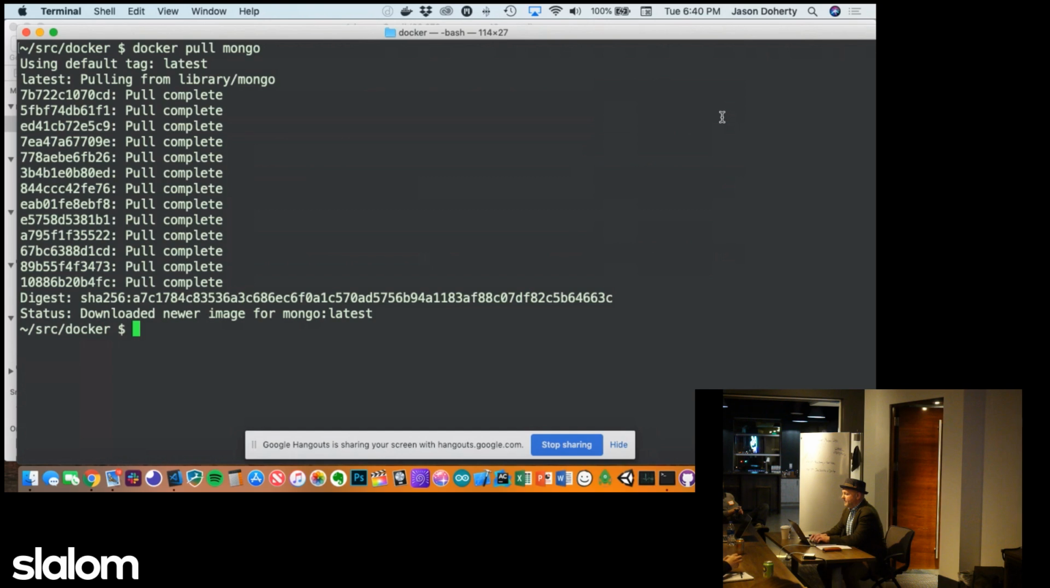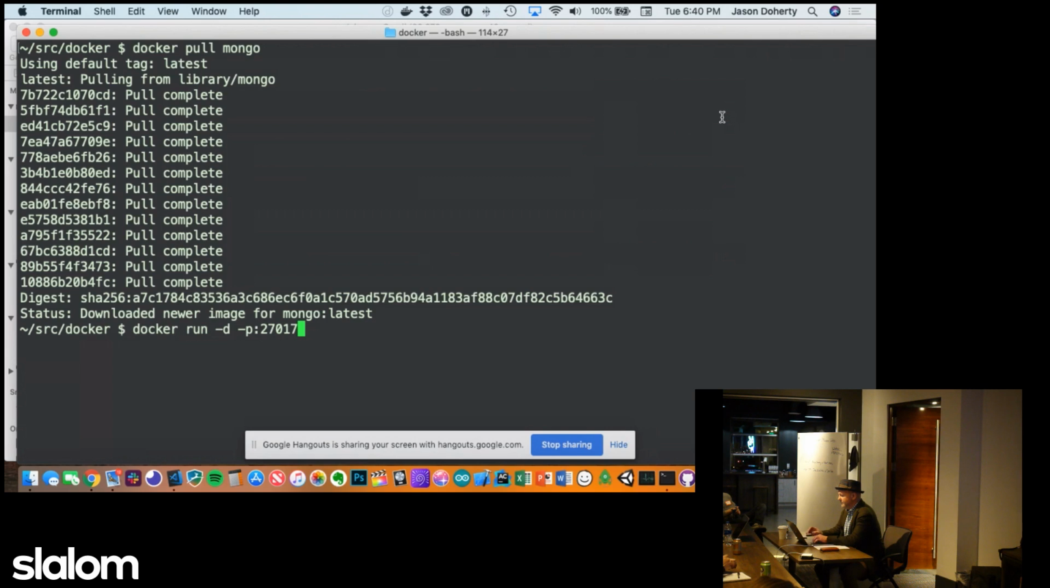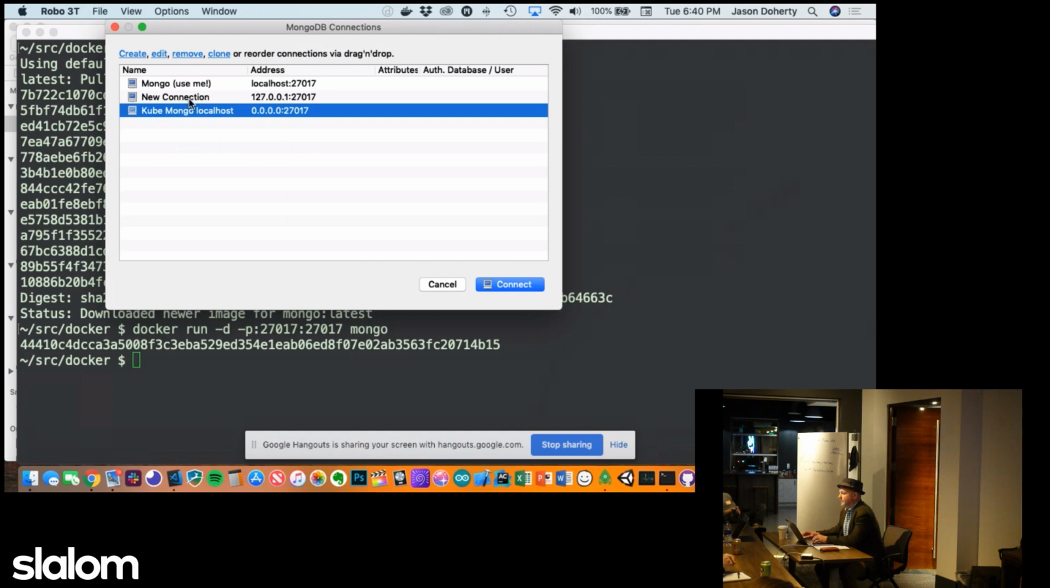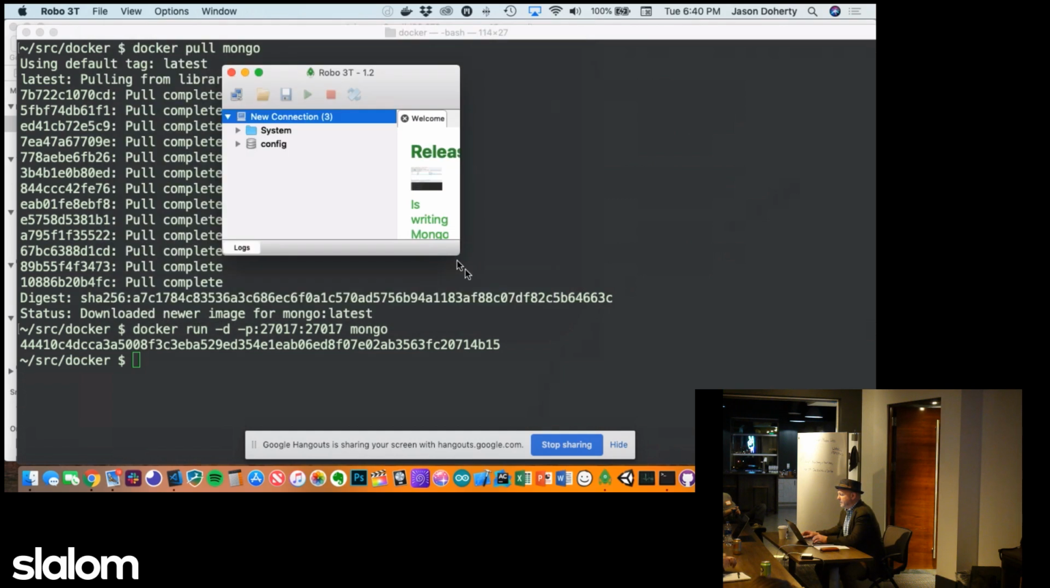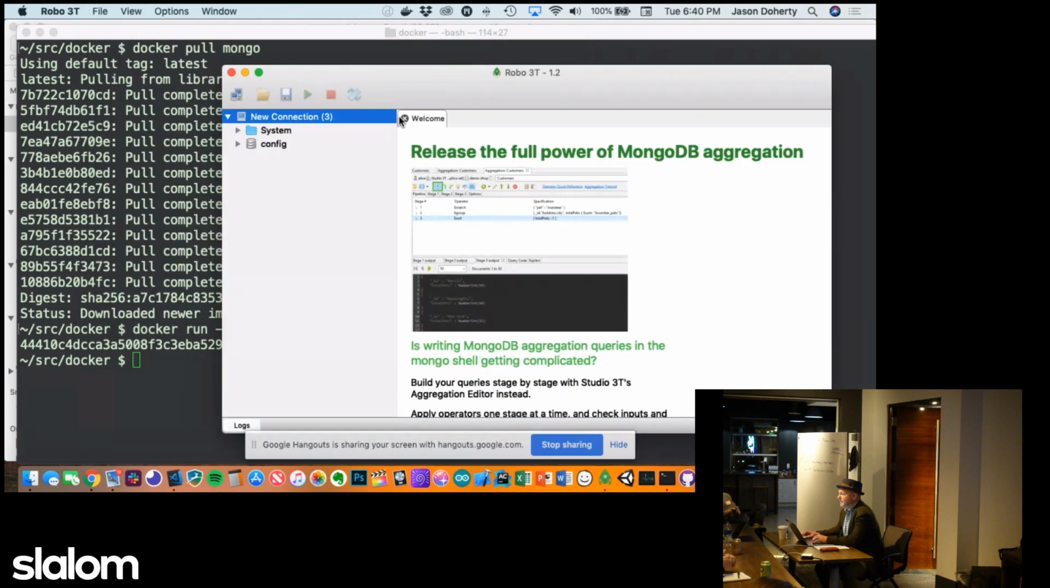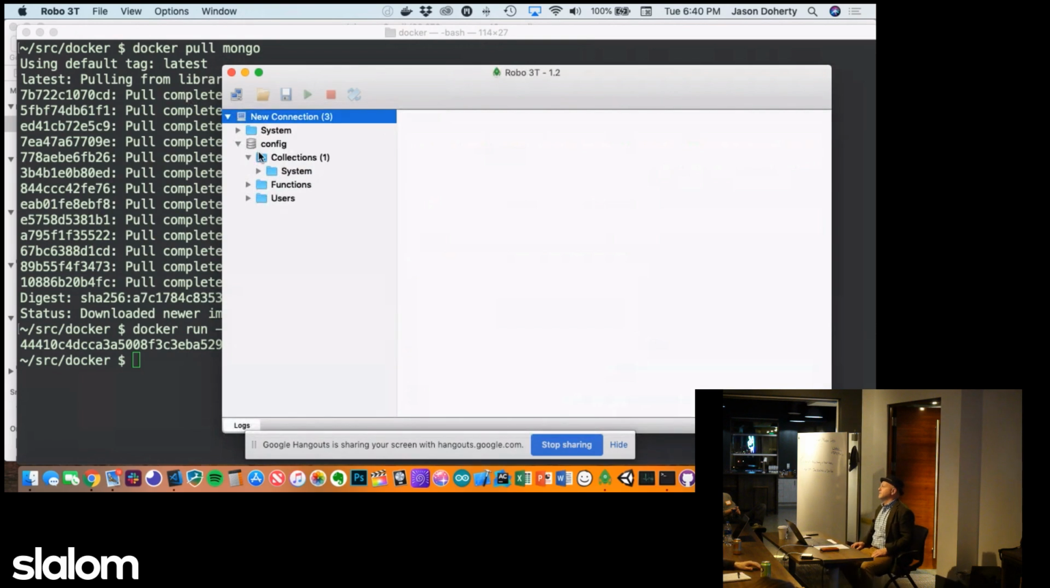All right, and now I'm going to go docker run -d to run it as a daemon in the background. I want to expose it on a port, so I'm going to go port 27017, which is the default Mongo port. Mongo, bingo, it's run. And now I should be able to connect to MongoDB, if the demo gods have smiled on me. And now I actually have my own MongoDB database running.